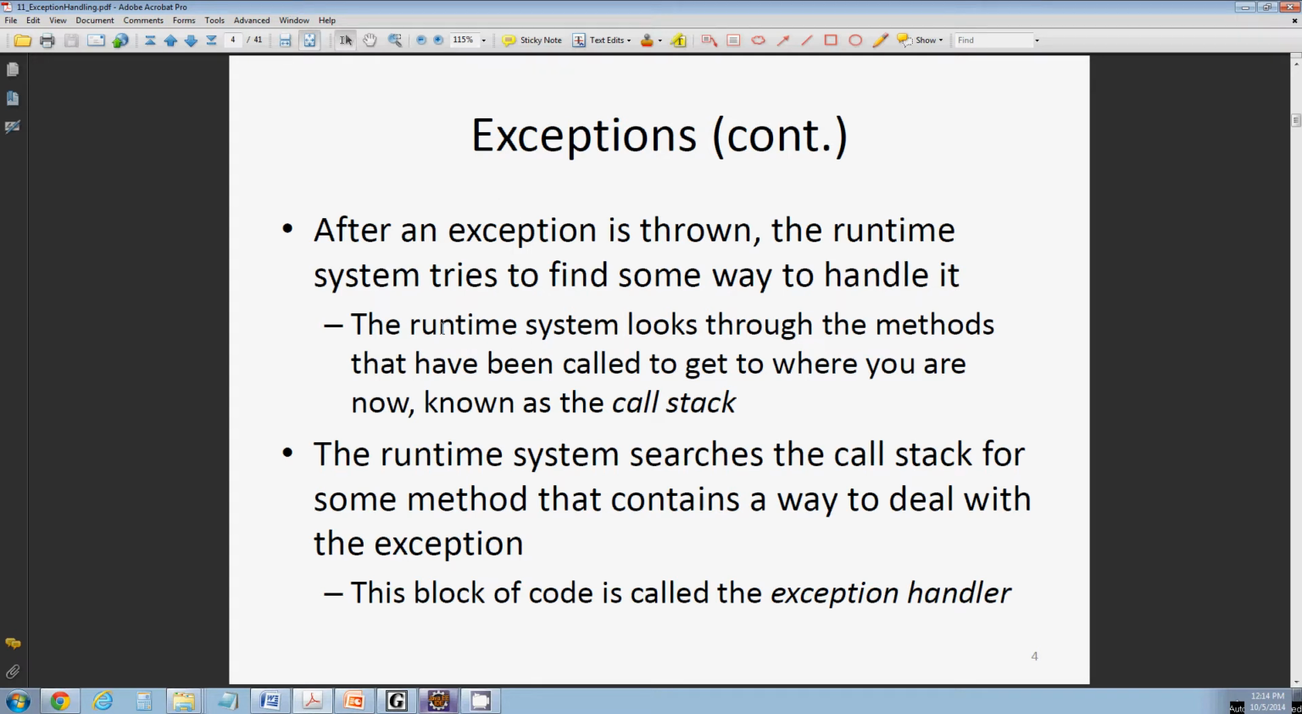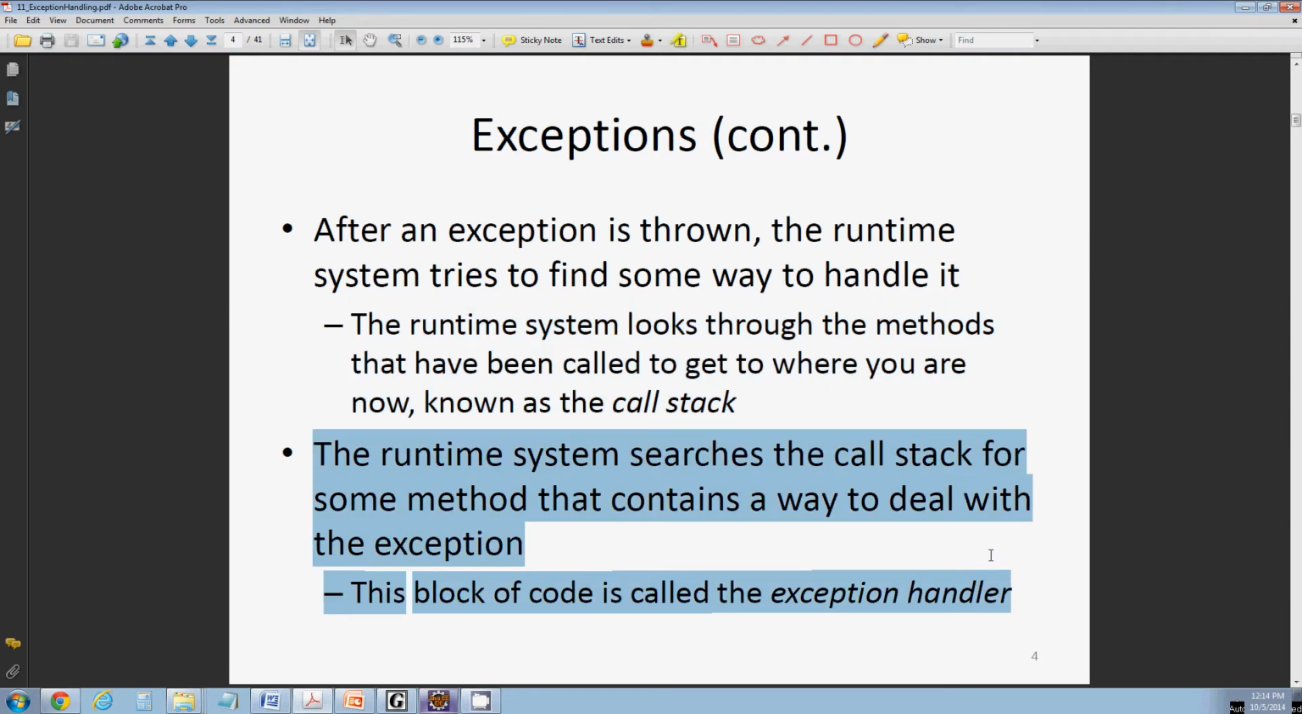So what happens is it starts with the method where the exception was thrown, and it sees if it can handle that exception there. If the method that threw the exception can handle the exception, then that's what happens. That method handles it, and you move on. If that method where the exception was thrown cannot handle that exception, if it doesn't know what to do with it, then the runtime system goes up the call stack. So it goes to whatever method invoked that method, and it looks there and it says, okay, can that method handle it? If it can, it handles it there. If it can't, it just keeps looking. So it goes to the method that called that method, looks for a way to handle it there, and it basically just keeps going until it reaches main.